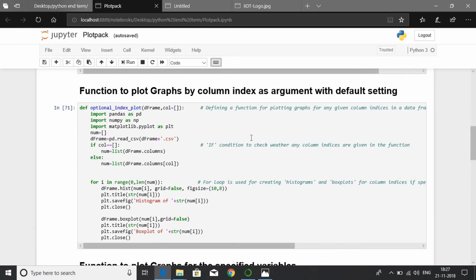This requires 2 arguments, which are a data frame and a column index. To run this function, you must provide 2 arguments. So here, dot must index plot, and the column index, like anything for which the user wants to generate the graphs.